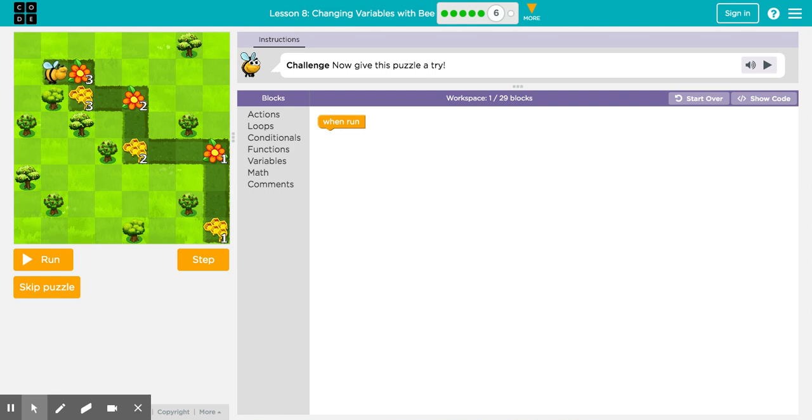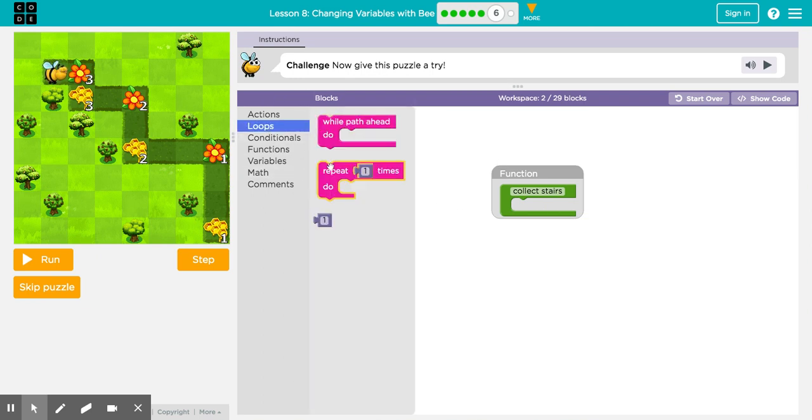And then the bee will do it one more time and then another time, so 3 times, but the variable will change. Okay, so we're going to start by creating a function. It's going to be the pattern that I just noticed, and I just want to call it collect stairs, because it's going kind of down in a stair pattern. And now we're going to pull in some loops. We're going to need 4.